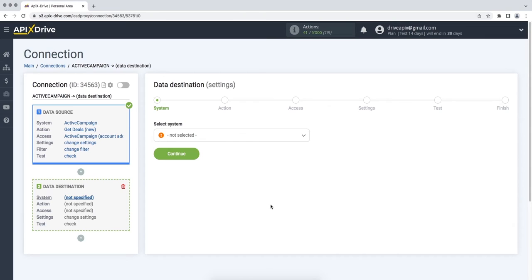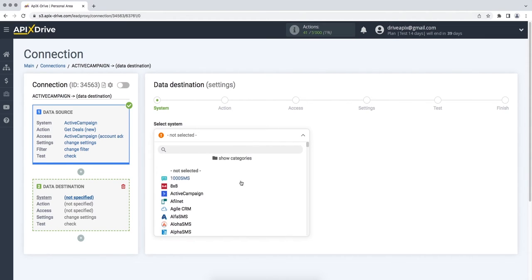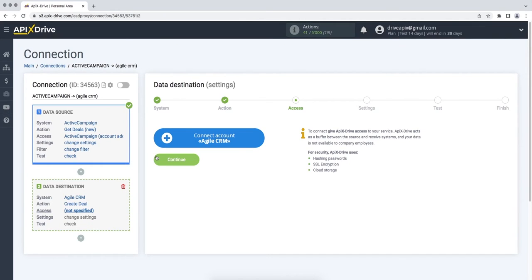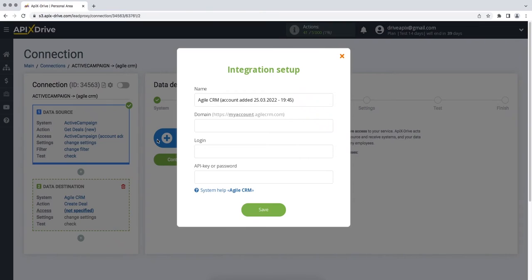Choose Agile CRM as the data ingestion system. Next, you need to select an action, Create Deal. At this stage, you need to connect your Agile CRM account to the ApiX-Drive service. In this window, you need to specify domain, login, API key or password.